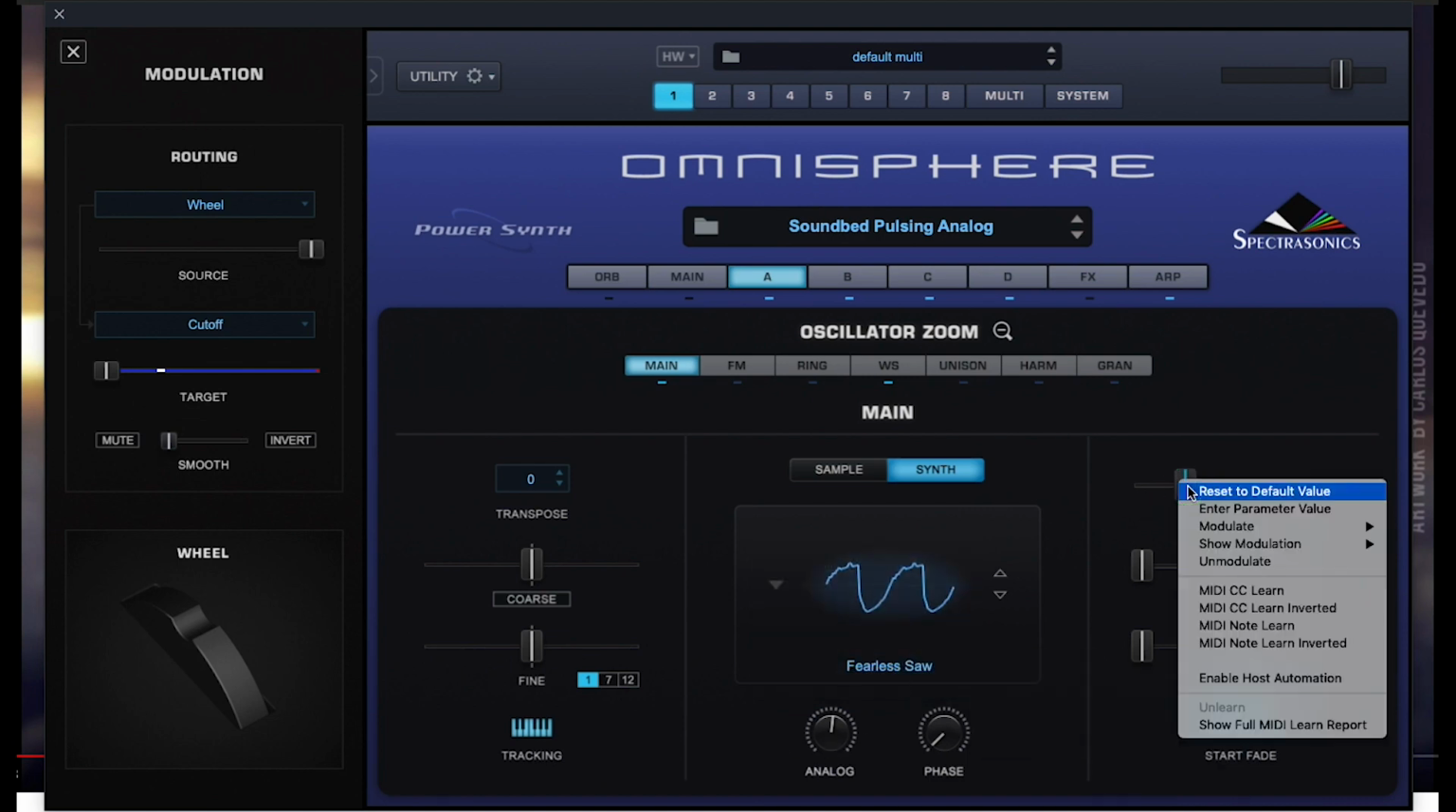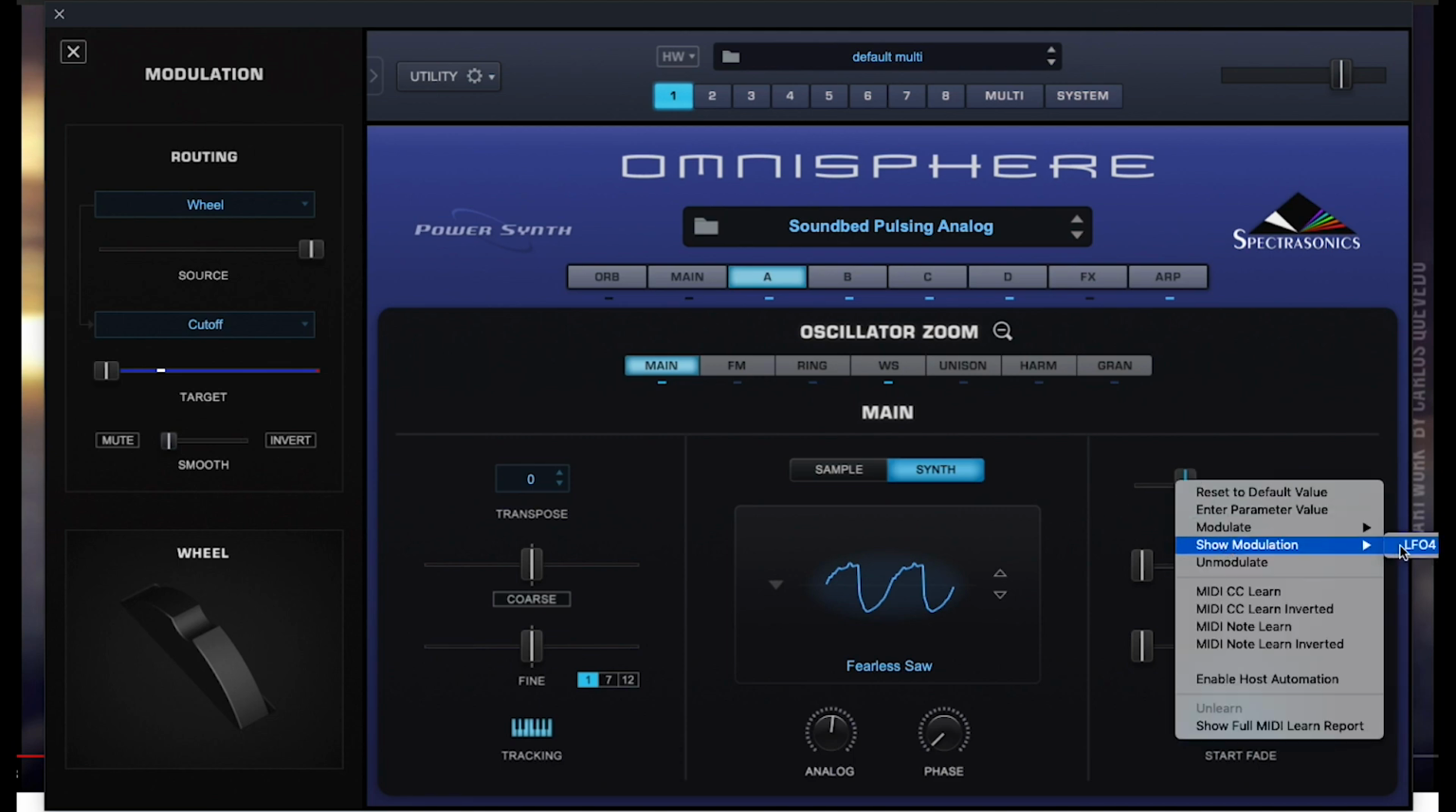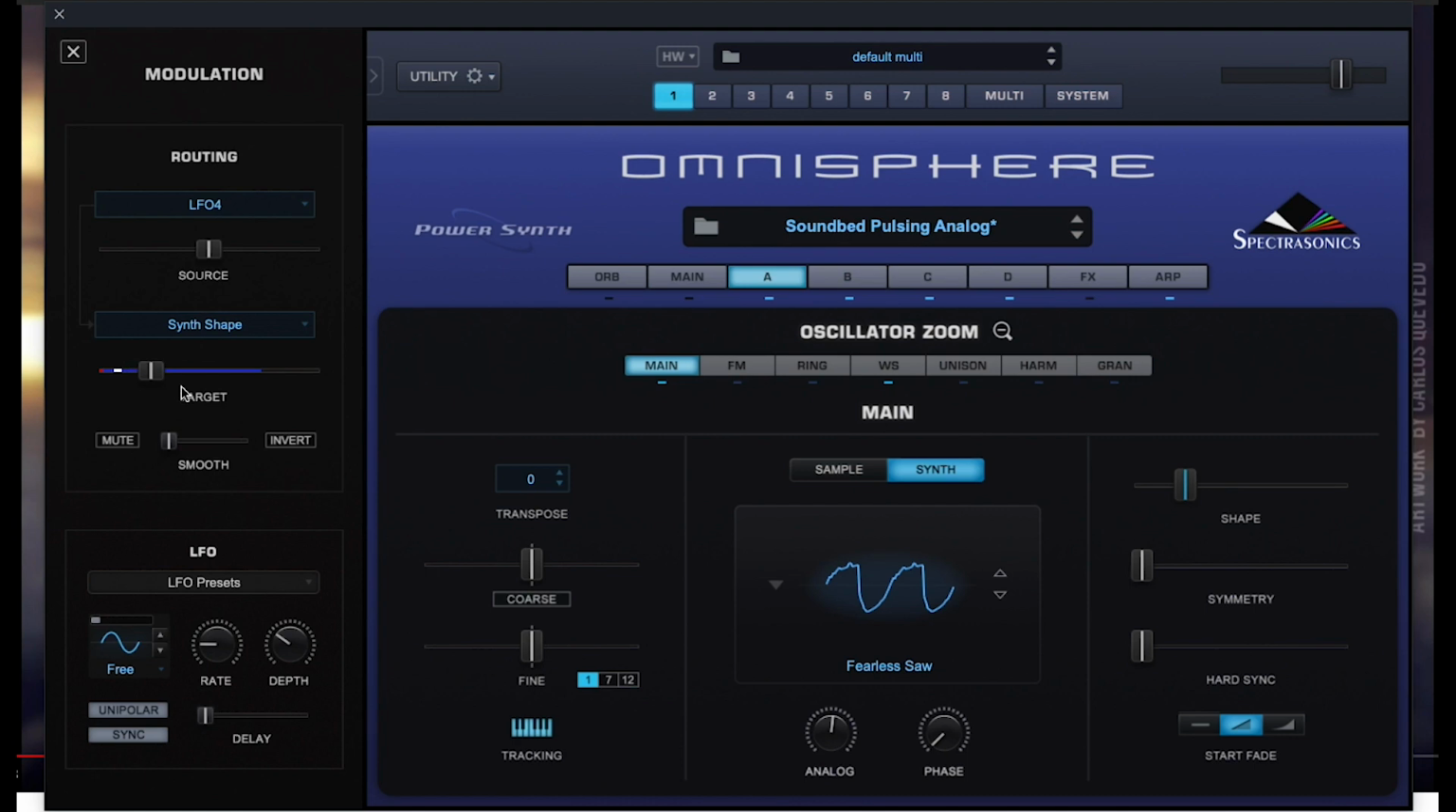I automated the shape by choosing automation from here, and I modulated by an LFO. Sorry, you can't see LFO on the screen there. But let's show that modulation. So it became LFO4 in the end. And the depth you take down, and the target you move to the left, from I believe it starts at the middle. And so you slide the shape over here.